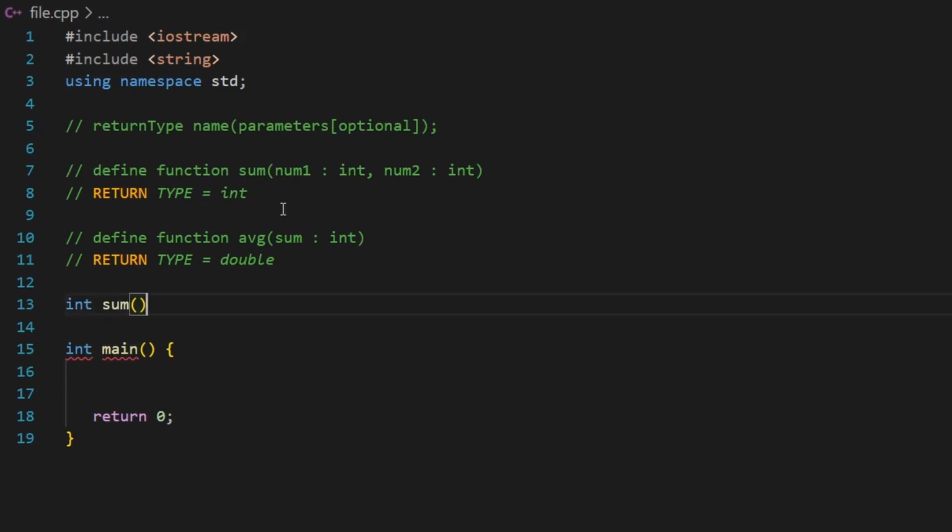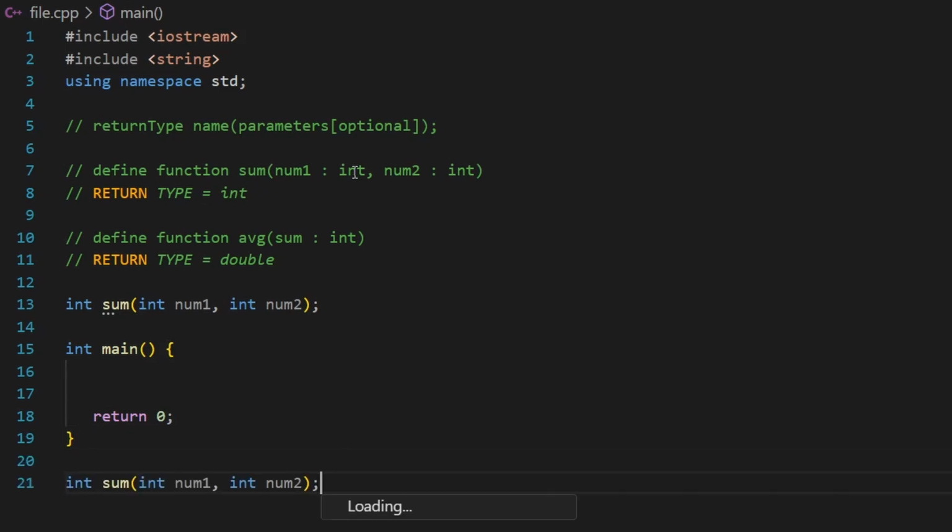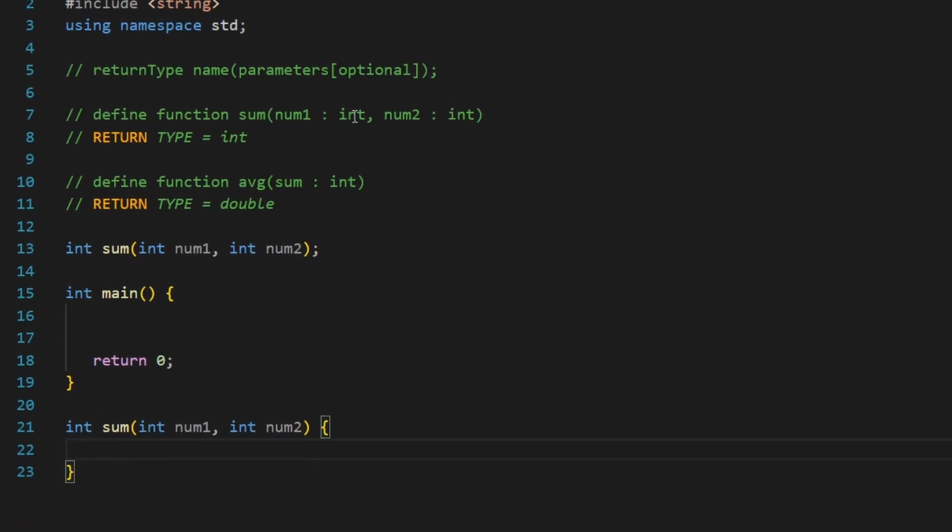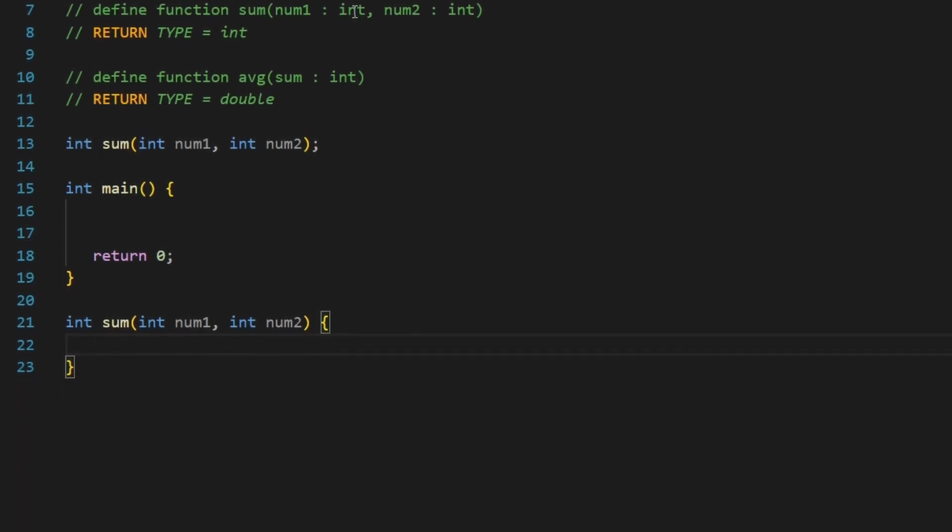Next, the function name, which should be sum, and the parameters. So we have parameter 1, which is num1, it should be an integer. So int num1 and int num2 for parameter number 2. Okay, so this is the function prototype of the sum function. Okay, now let's go ahead and create the implementation. So the implementation comes after the main, I will go ahead and paste it right here, and now let's give it an implementation. So basically we need to add num1 and num2 together. Let's do this. So I'll create a variable called result, and I will say num1 plus num2.